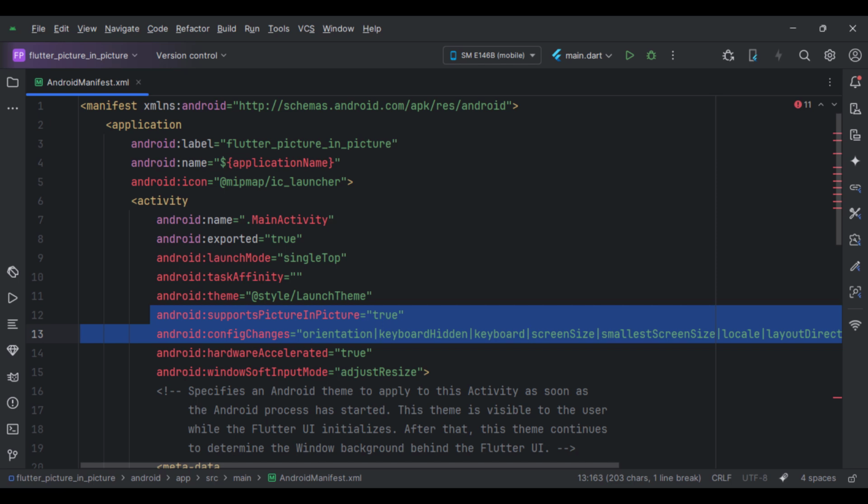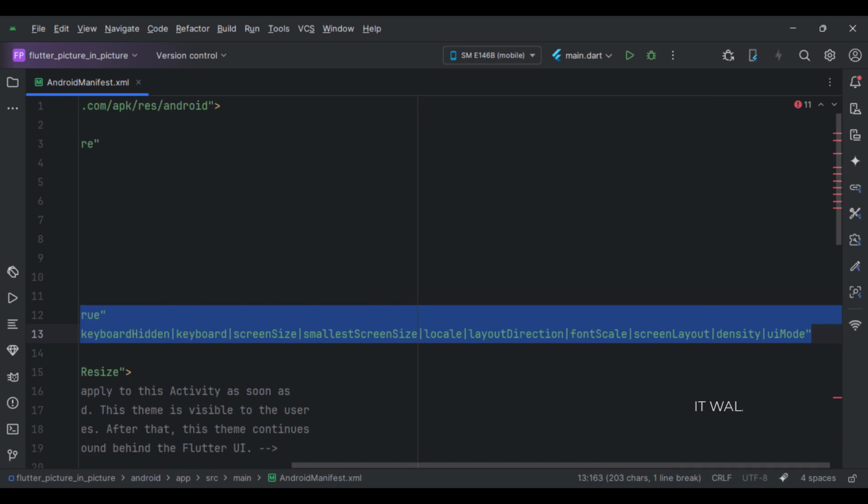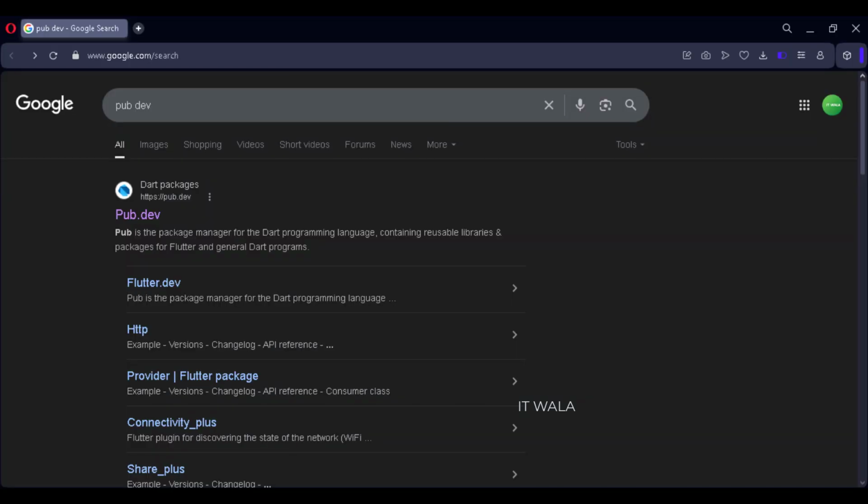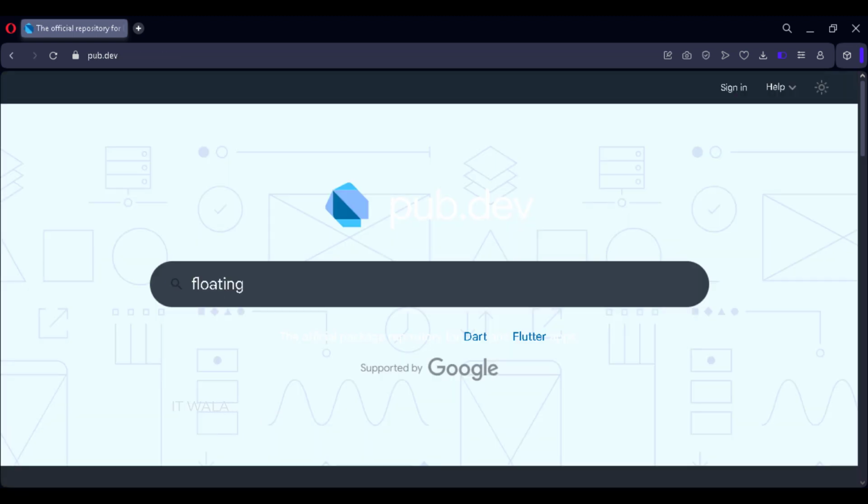Write supportsPictureInPicture as true. And write the config changes. Then, we need to integrate the floating package. To do that, Google pub.dev. Click this link. Search floating package.